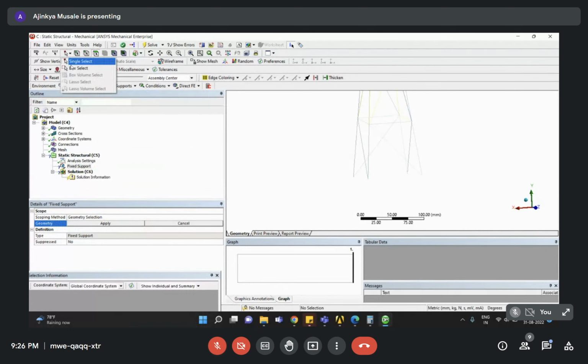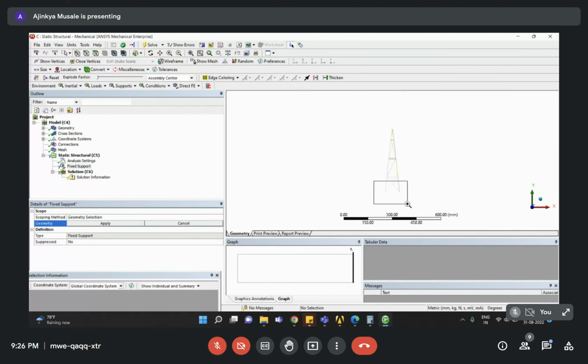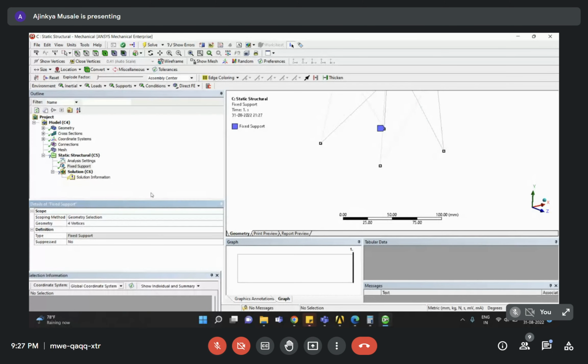I'll go into the box selection. I want to pick vertices. So I'll simply click on one of the axes, right click and drag just to zoom and make a box selection, so that here you can see 4 vertices selected. From here you can confirm that all the 4 vertices are selected. So I simply say yes. So my fixed support has been applied.